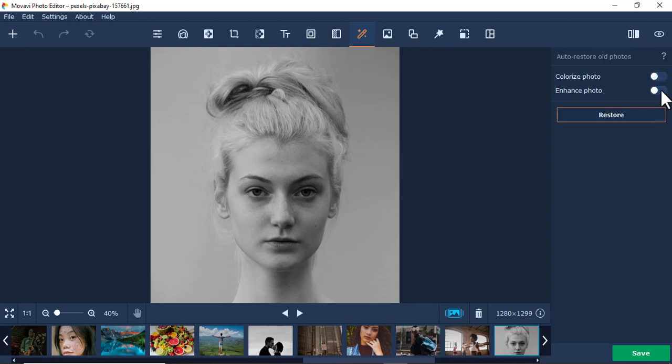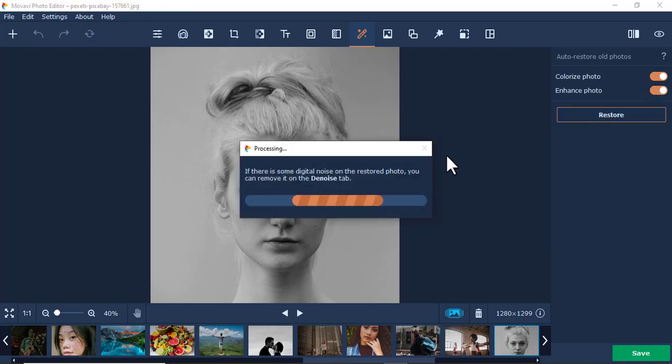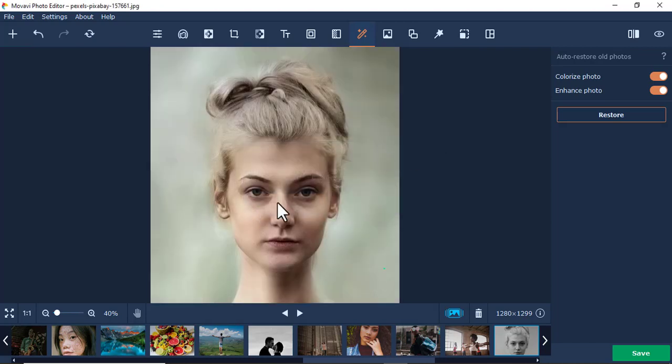Then you make sure this one are checked. They are orange. Enhance photo, colorize photo. Then I'll just click Restore. Then after a few minutes, it will colorize the picture. It is using an AI, but now you want to enhance it to look better.